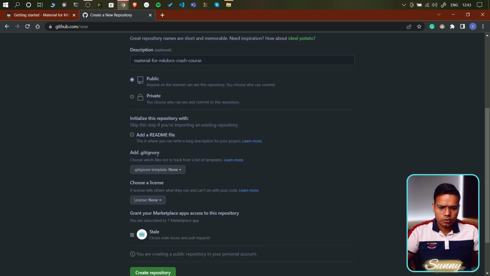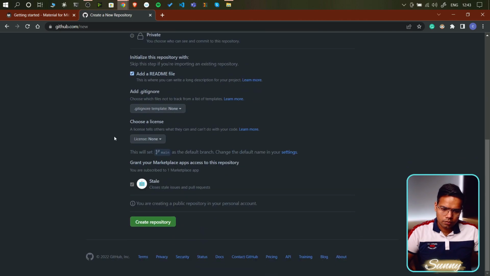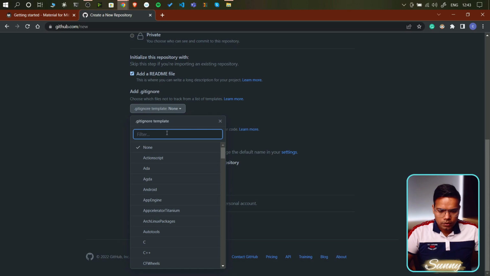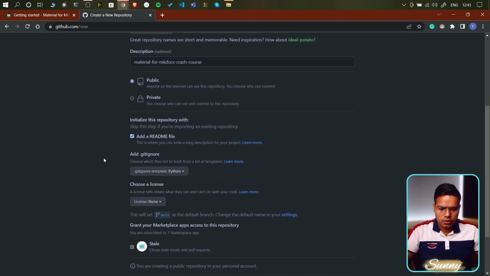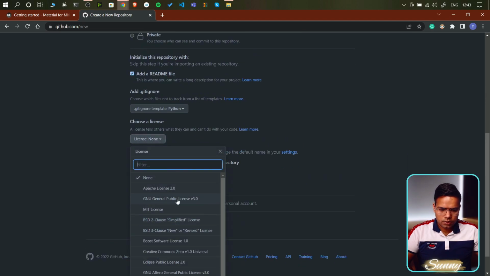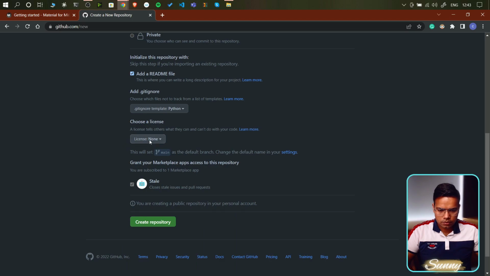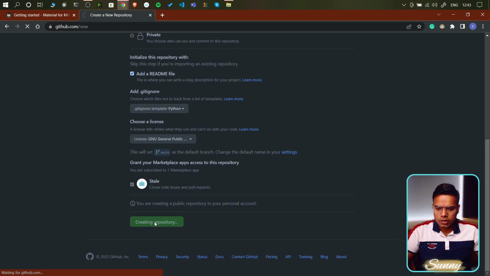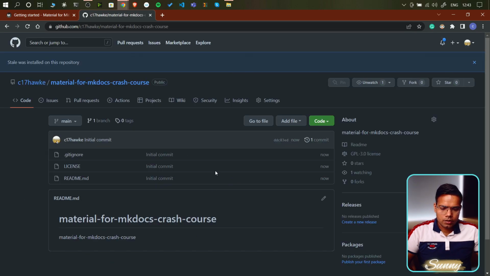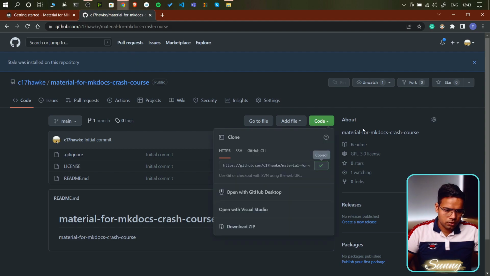I will create it as a public repository and definitely add a readme file. Then I will add a .gitignore file, and I will choose a Python one. For the license, we can choose a general purpose public license, the GNU license. I think that's all, so we'll create the repository. After this, I will clone this repository.